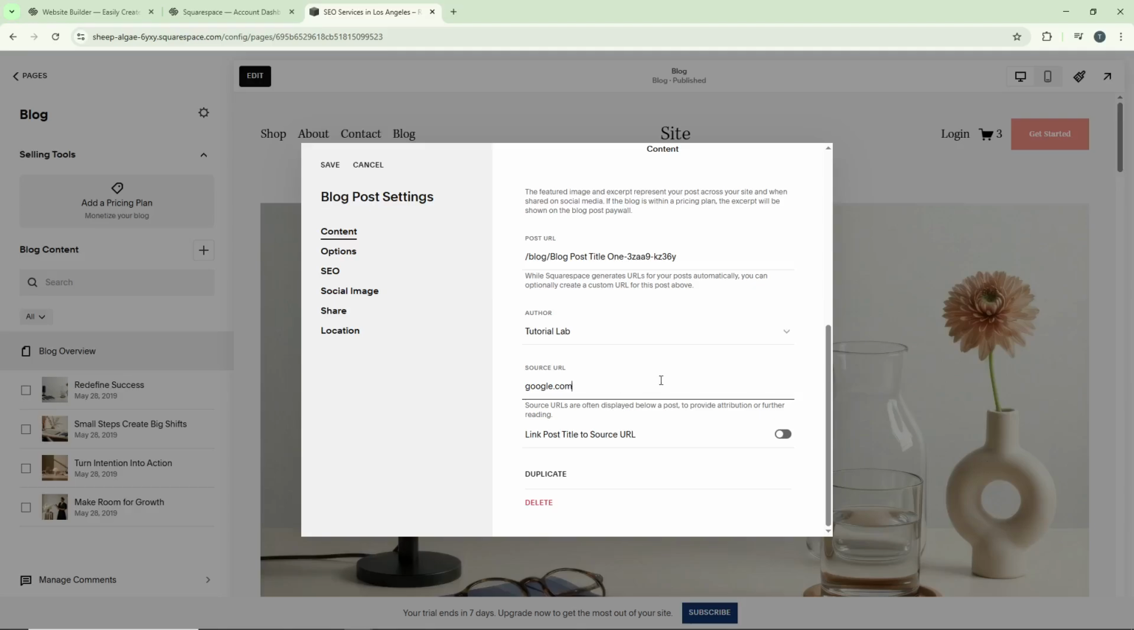Right below the Source URL field, you'll see an option that says Link Post Title to Source URL. You'll want to enable this toggle. By enabling it, you're ensuring that when someone clicks on your blog post title, they'll be taken directly to the external URL you just entered, rather than to the post itself on your Squarespace site.